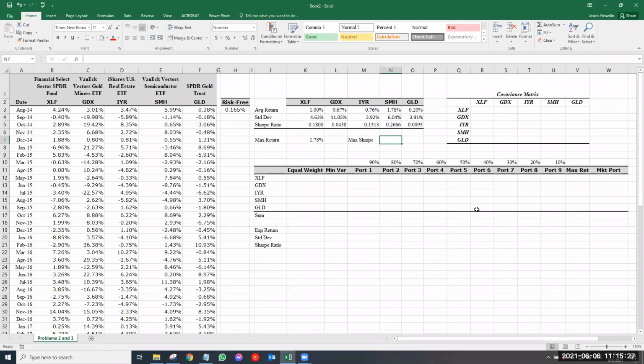Now for the max Sharpe ratio, we're going to do the same, where we're going to use the max function, but we're going to do it for the Sharpe ratio. Remember, the highest one is the one we want. Now, in this case, the same asset gave us the highest average return and the best Sharpe ratio. It doesn't always have to be that way. It just worked out to be like that.